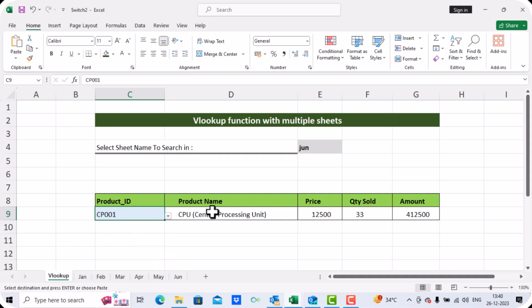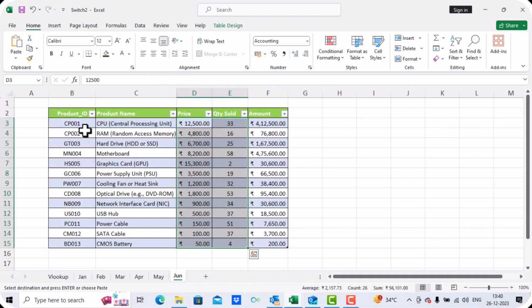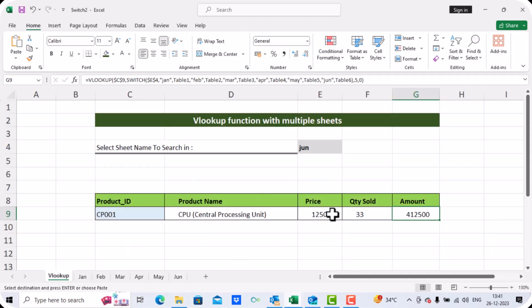So I should be able to see from the sheet June for this product ID, the corresponding product name, price, quantity sold, and amount. So let us see whether in sheet June, you have these contents. So I'm going in June, and in the first sheet, you can see the contents are 12,533 and 4,12,500.